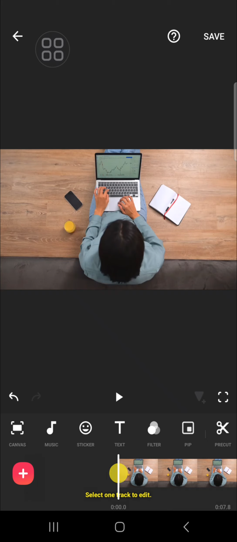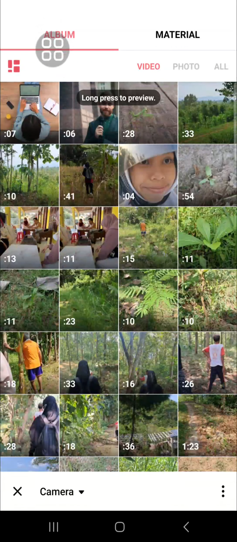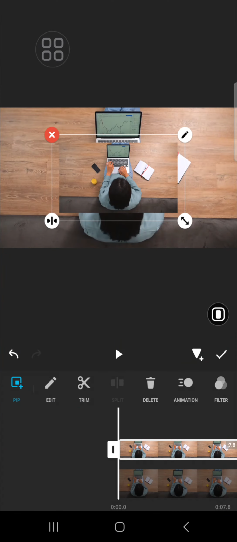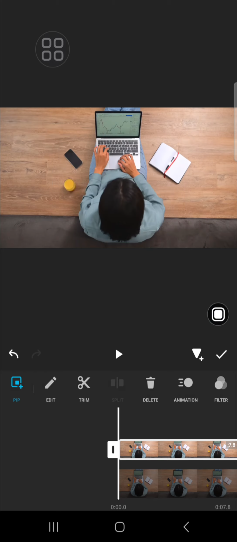Here I have created a project in my InShot application, and for example, guys, I'm going to remove this phone from my video. First of all, we need to overlay this video with the same video. We can go to this PIP option and we have to select the same video. Okay, now the video has been added to my project, and we can click on this autofill button to fit the screen or to get the full screen.